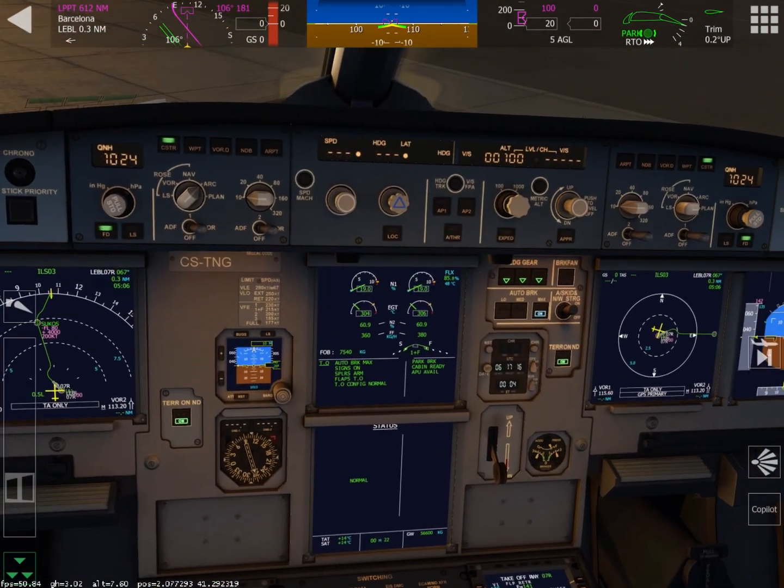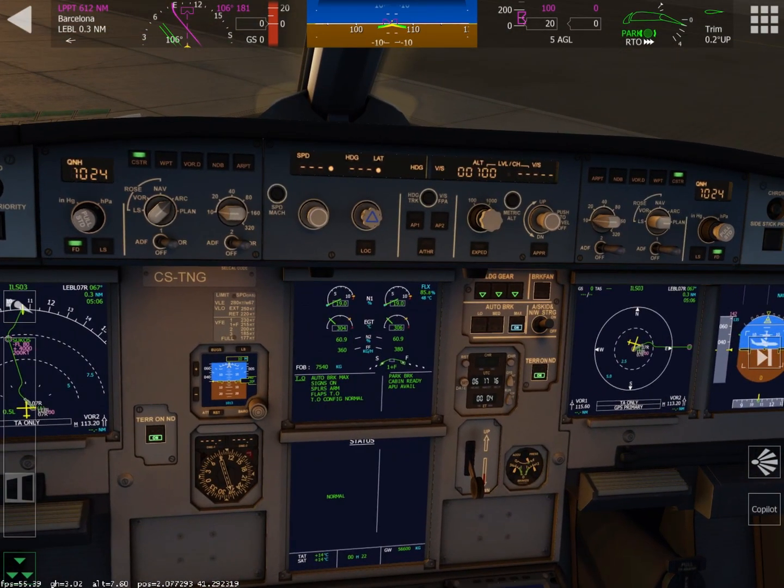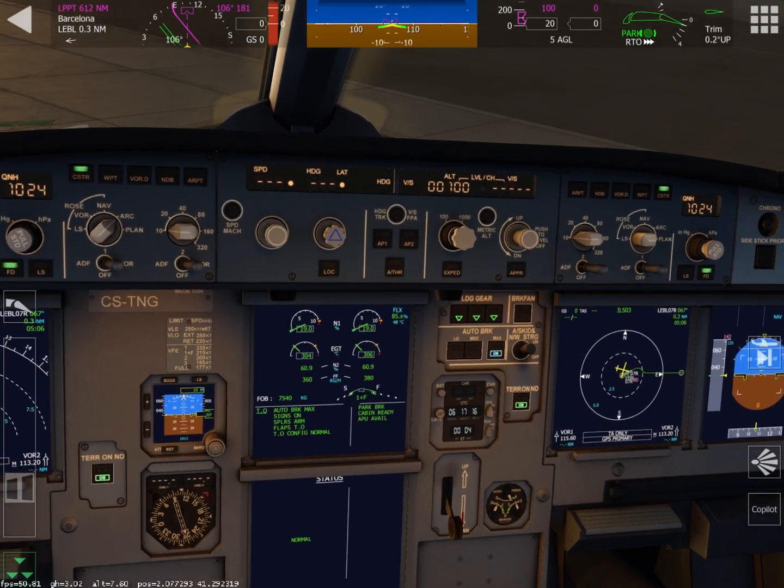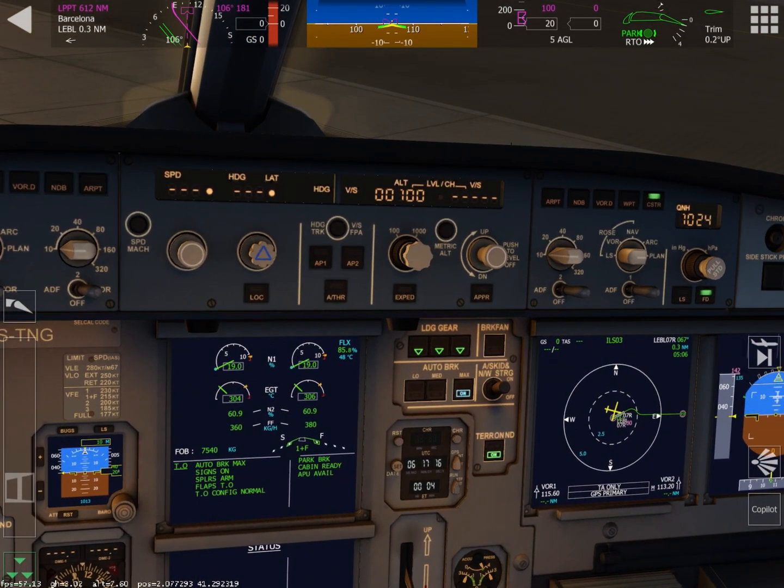Those other buttons I just turned on, the terrain on ND. I always turn those on even though they do absolutely nothing in the simulator. All right, let's adjust our altitude. The outer band of green, it says 100 or 1000.